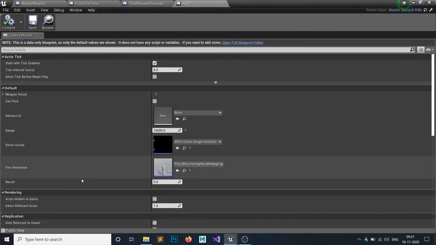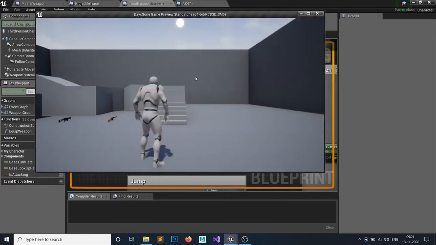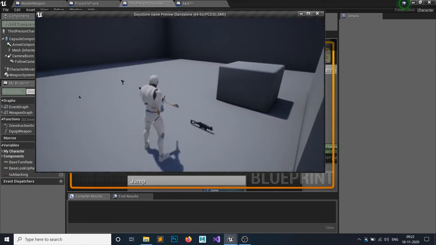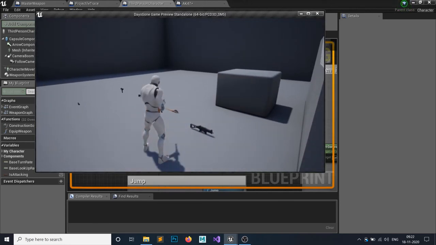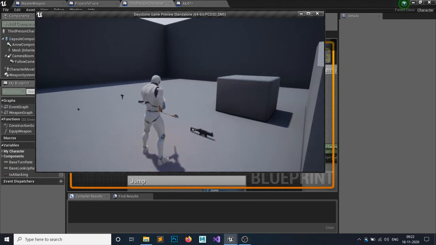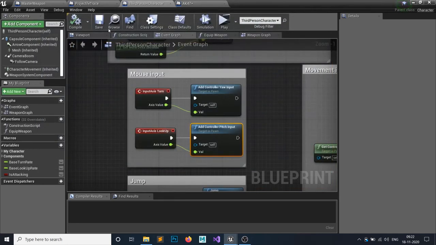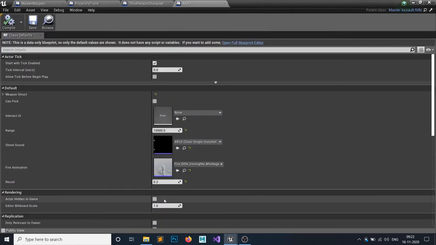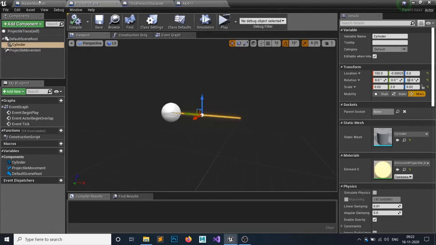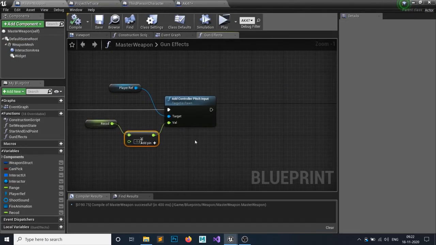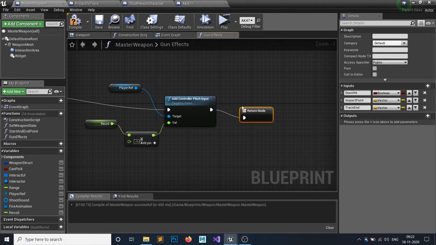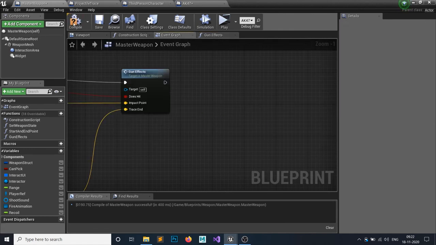Okay, so as you can see, a new variable is added, recoil. So 0.2, just trial and error, so let's try it. 0.2. So as you can see, every time I shoot, the gun is somehow moving upward. So this is recoiling. So you can set recoil for different guns. Okay, this is it, and I don't think I need anything else, so I will simply return. Okay, so we have completed our gun effects.